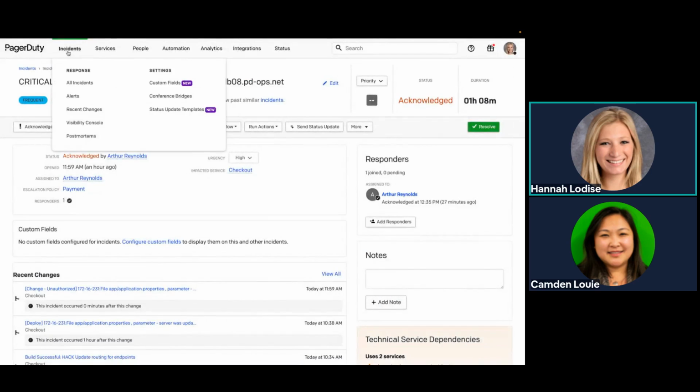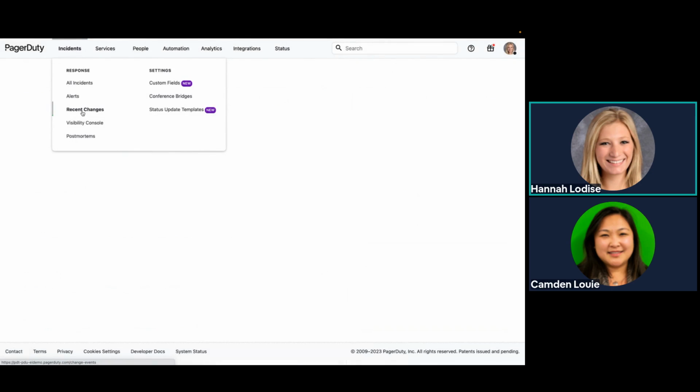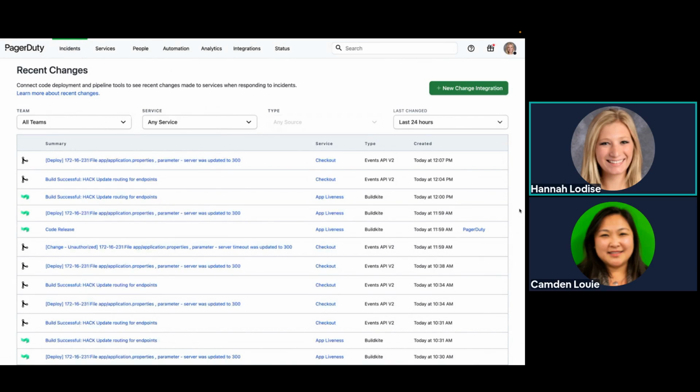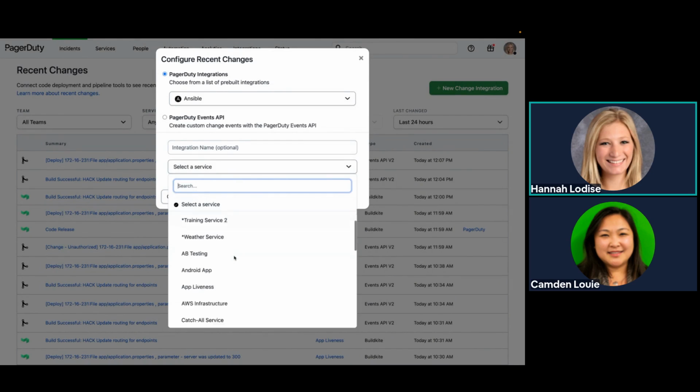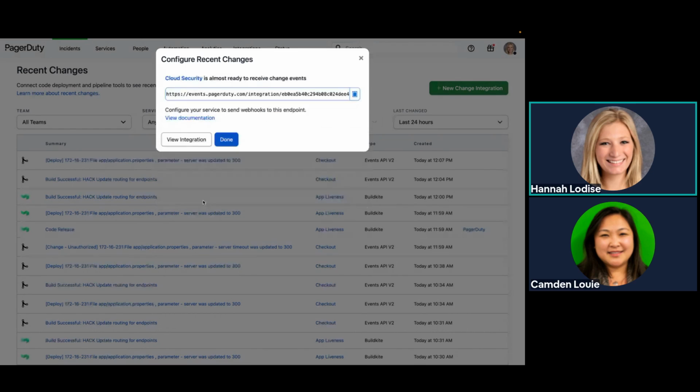You can check out all change events for your environment by heading to that incident tab and then selecting recent changes from the dropdown. Here, you'll be able to see every single change related to your environment over the past 24 hours. And you can even set up a new change integration if needed, just by selecting that vendor that you're using, the service that you want that change to apply to, and then you'll be presented with a unique web point URL that you can plug into your tool and start sending that event information directly to PagerDuty. You can also view some documentation related to the integration that you chose as well.